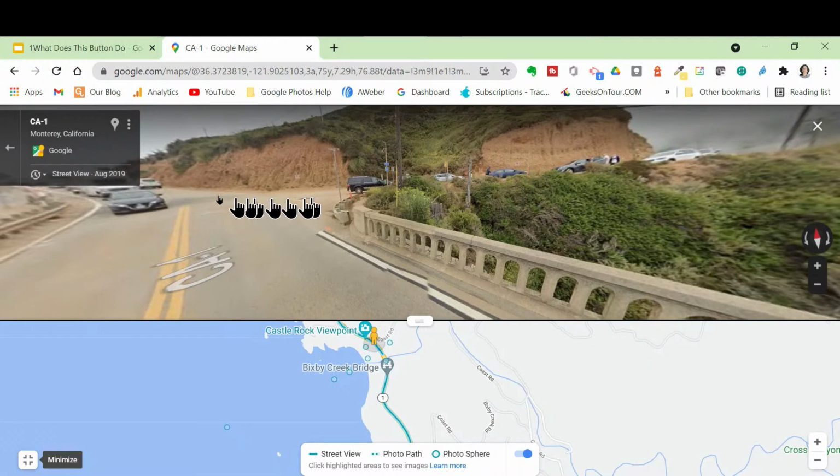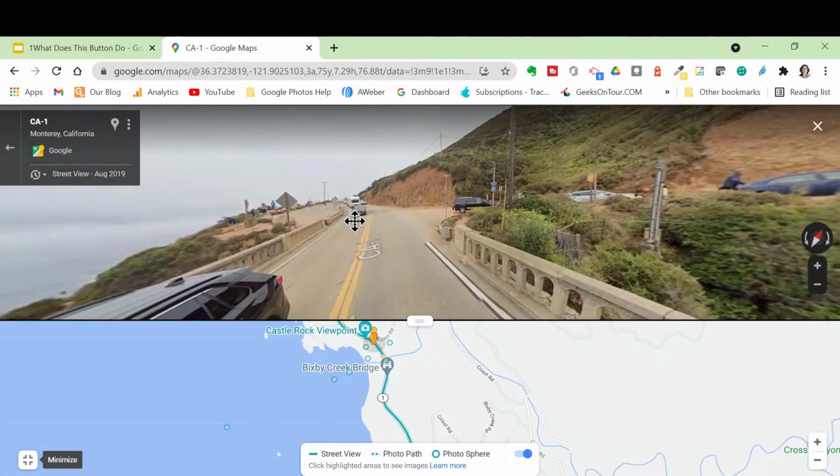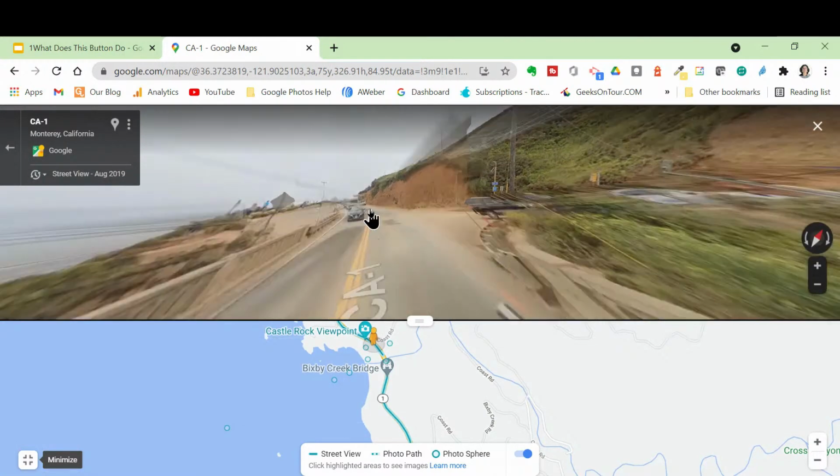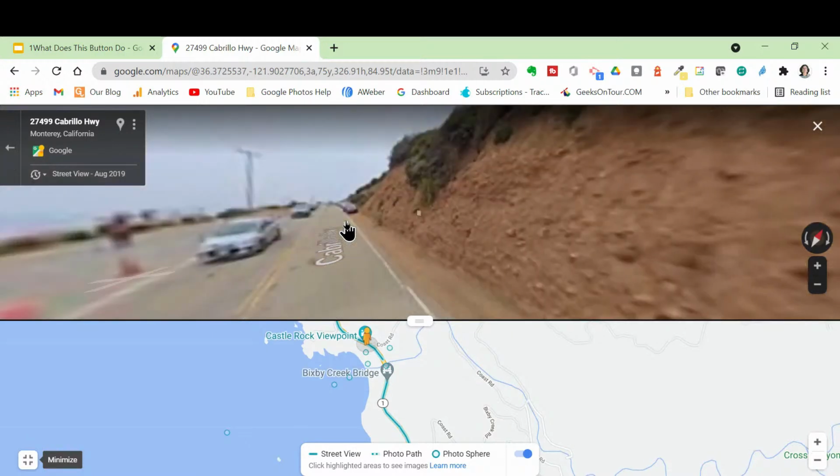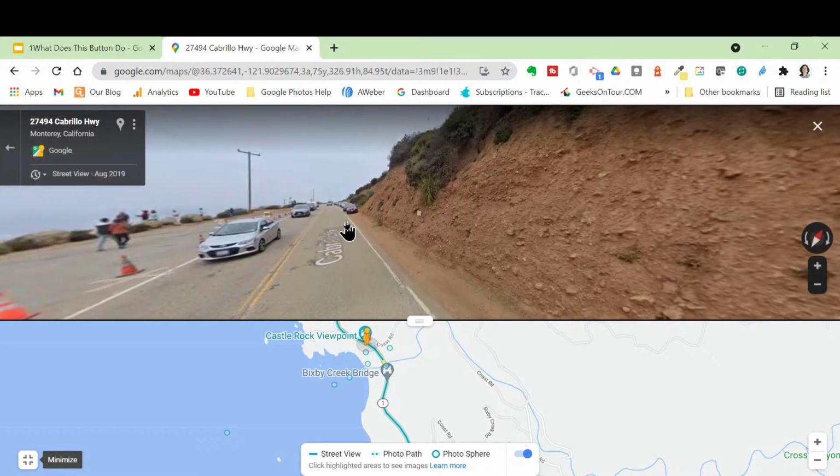Now, why are these cars parked to the side? Ah, there's a pullout. Oh, and look, there is an RV. That's something that I look for. I don't know that I would drive an RV on this road, but one thing I would look for is how many other RVs are driving on this road.